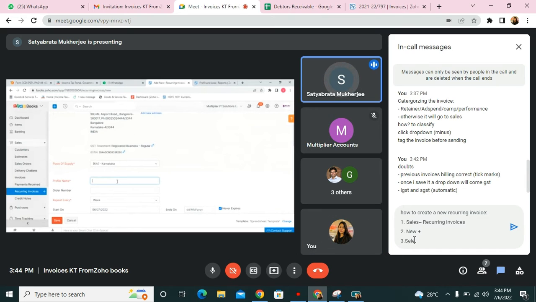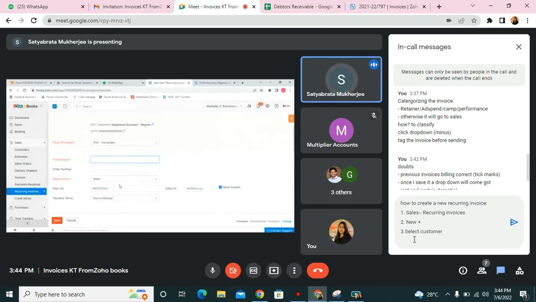And you have to give a profile name. Suppose that is for retainer or GMB. It is for internal reference actually. You have to give the profile name, and then is there any PO number? Then you have to put this. And here is the frequency.